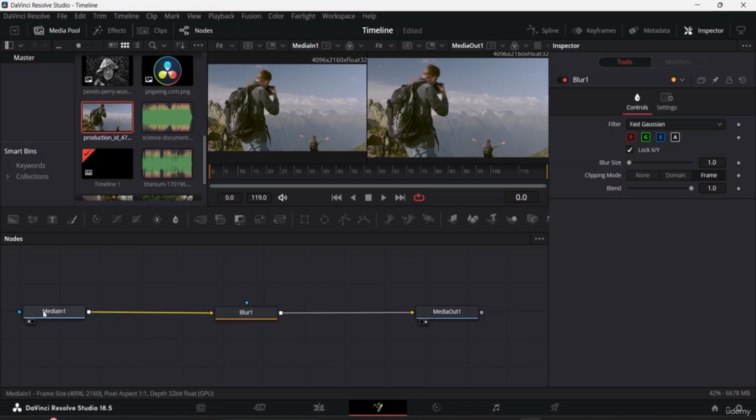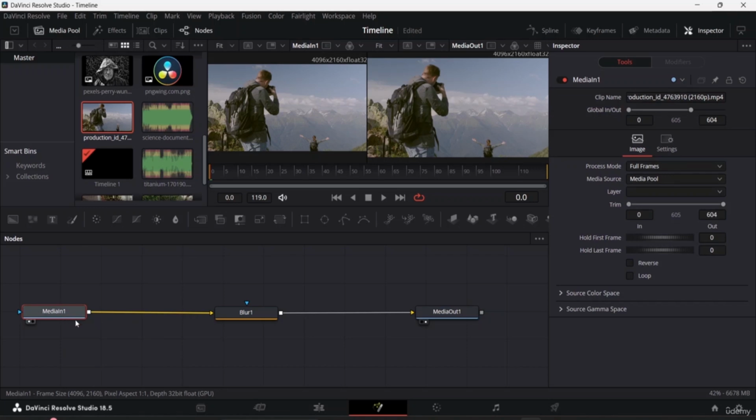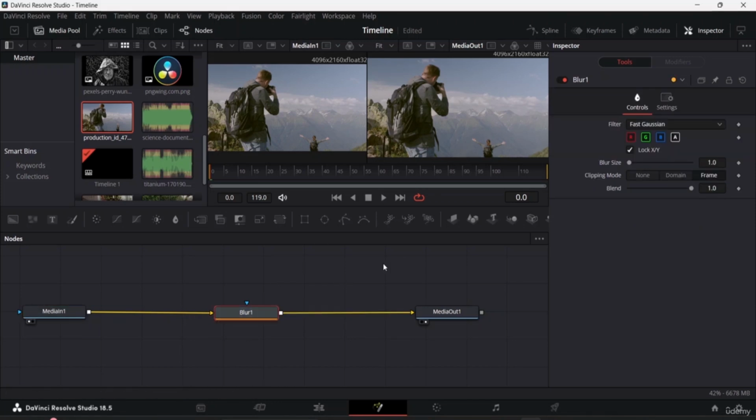So what happens is, this is the first input, which is the main video of mine. From here it goes to this blur option, and both of these combine and give the output in the media out option. But on my screen you might not be able to see that. I'm not able to see any blur.